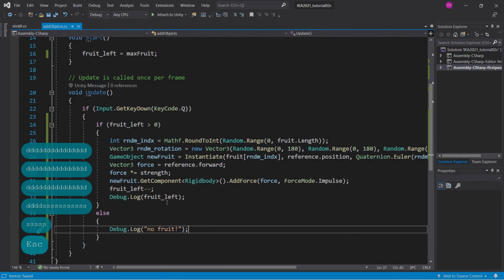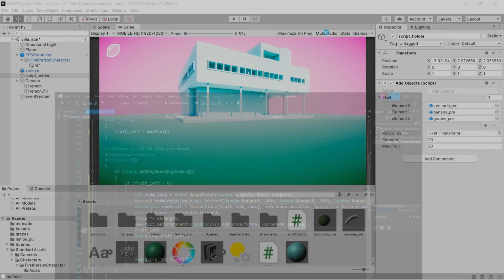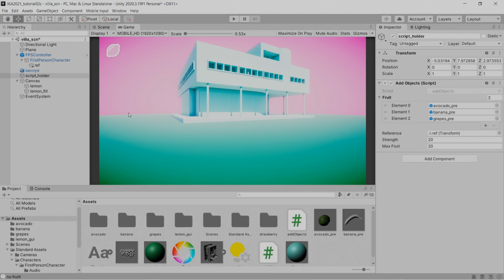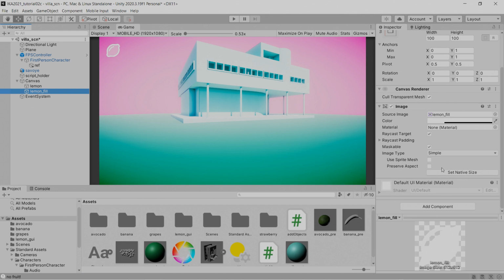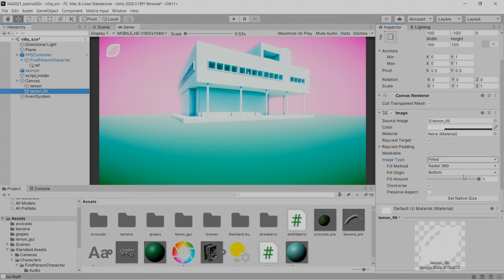So now what's left to do is to indicate this decreasing number with our user interface element. So what we want to do is to go to Lemon Fill, scroll down, and change image type from simple to filled. There are different options here, and there is fill amount. Take a look at what happens, right? So we can change this number, and it's going to give us a different fill depending on options here as well. So I'm going to change from radial to maybe vertical. Yeah, that's good. Or maybe horizontal. Yeah, horizontal. No, let's do vertical. Okay, so I'm going to start with one.